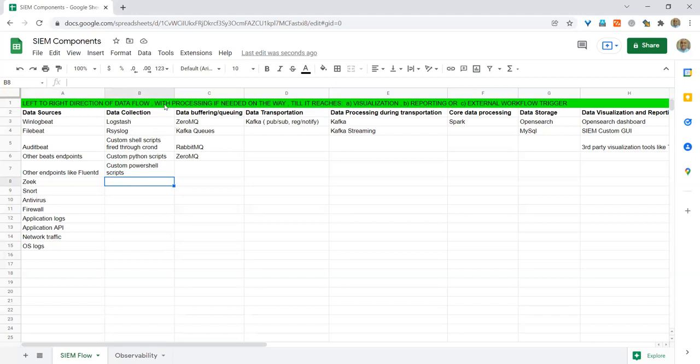And moving on next, typically data buffering and queuing layers are also used to buffer against a disparity between the producers and consumers, which is a standard problem in computer science. And typically, we use queuing systems like ZeroMQ, RabbitMQ, or even Kafka queues to do the same.